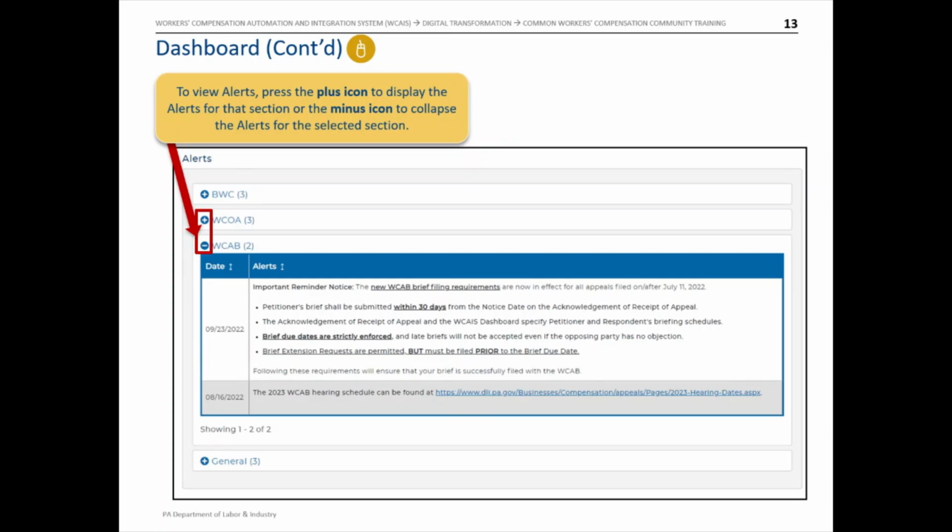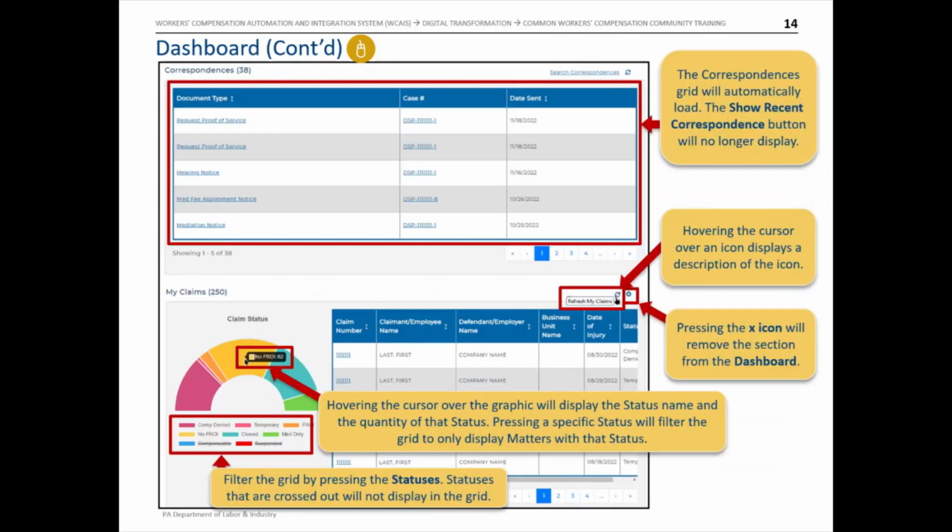Next, let's take a look at the Alerts section. To view alerts which are currently closed, you will press the plus icon, and to collapse them, press the minus icon. The Correspondences section will now automatically load when you access the dashboard. Right now, the Show Recent Correspondence button has to be pressed for the correspondences to load. That button will no longer display as the correspondences will show automatically.